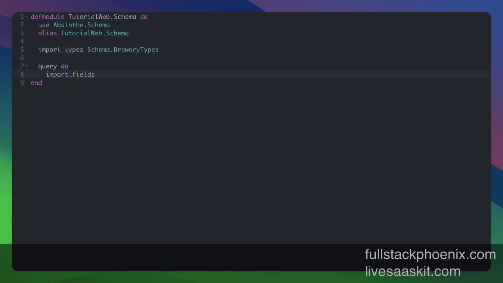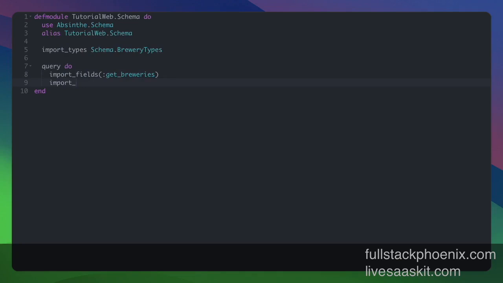In GraphQL terminology, GET requests that just retrieve data are called queries, so I'll add a query block where I can define our initial queries. These will be the operations that clients can use to fetch brewery data from our API.